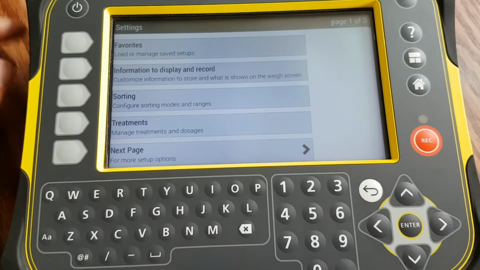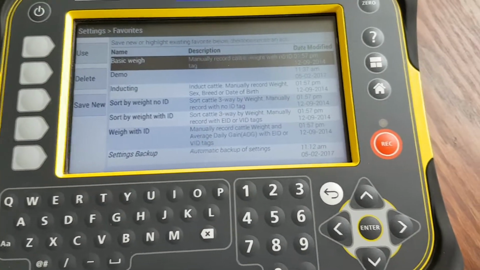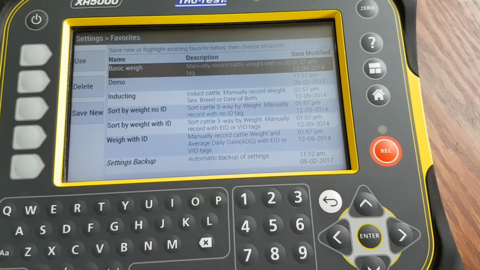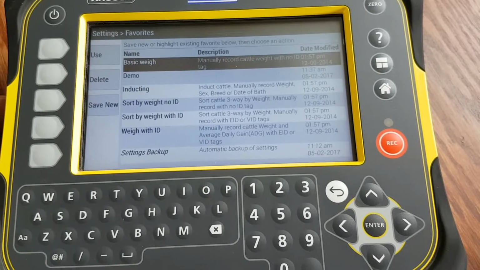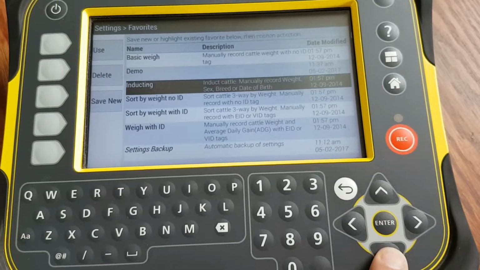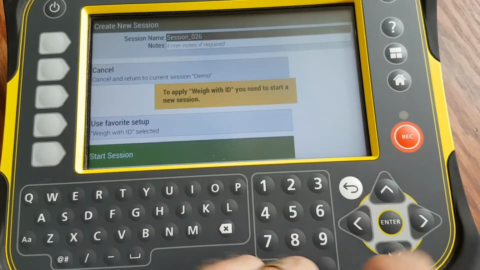But the first thing up top, you see the favorites key, what that does. We touched on this before. This is a fast way to set up your weighing screen. So you can choose one of those favorites. You just arrow down, choose the favorite you want to see.